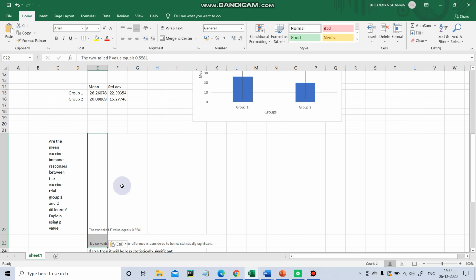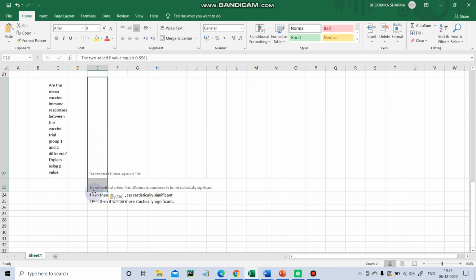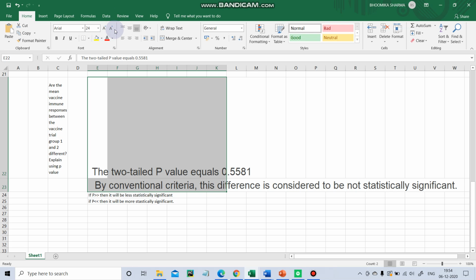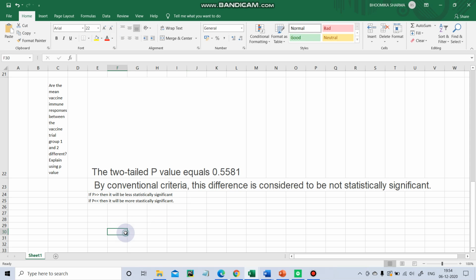Control V. Why is it like this? Okay, no problem. I'll click this column and increase its font size, and as you can see, the two-tailed p-value equals 0.5581, and by conventional criteria the difference is considered not to be statistically significant.